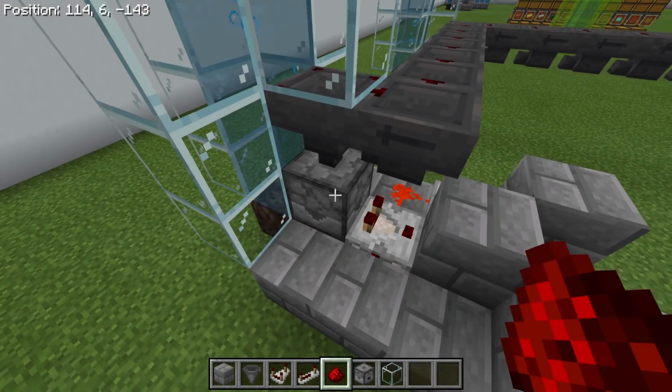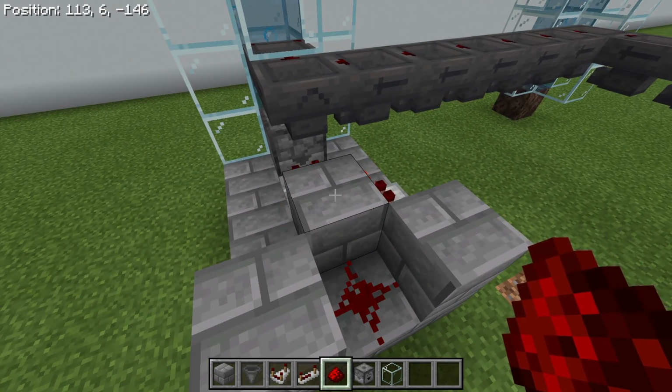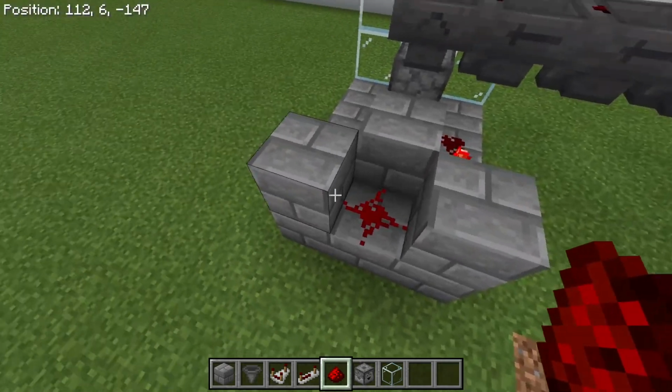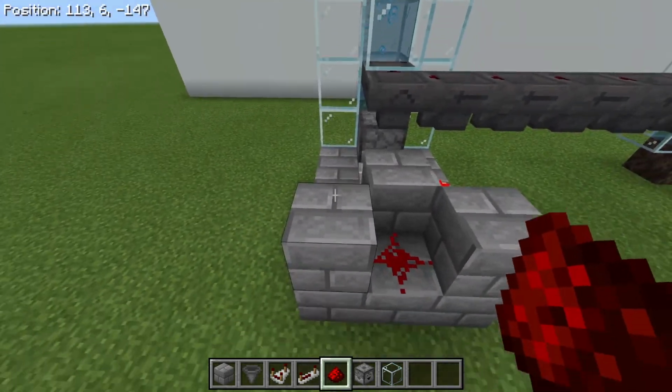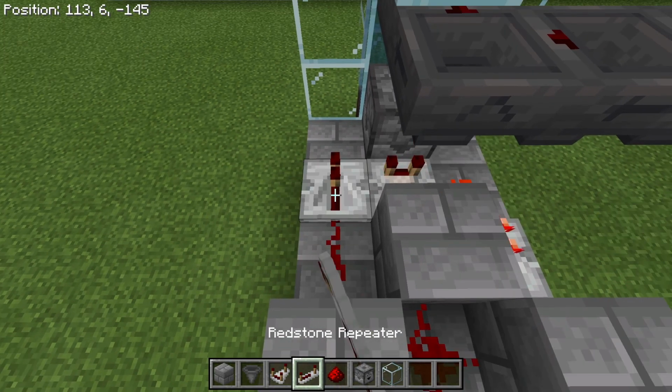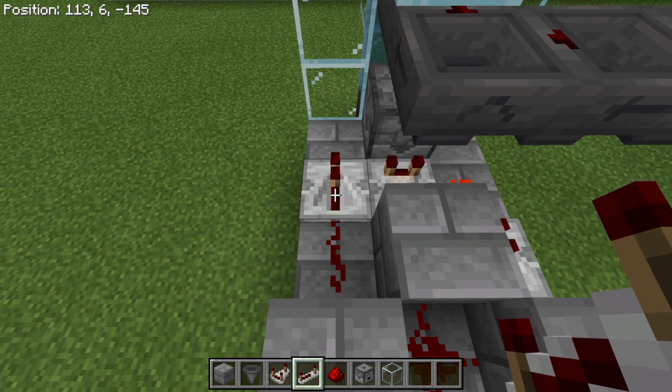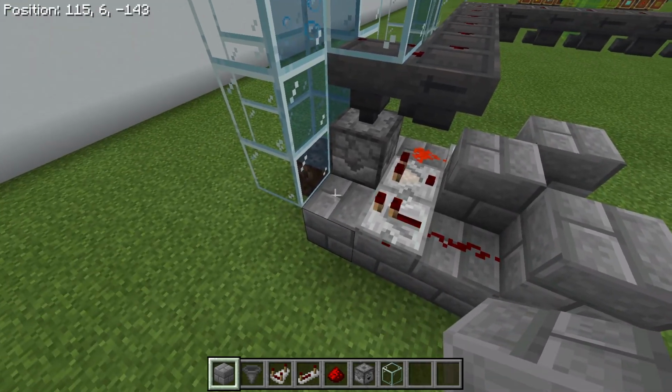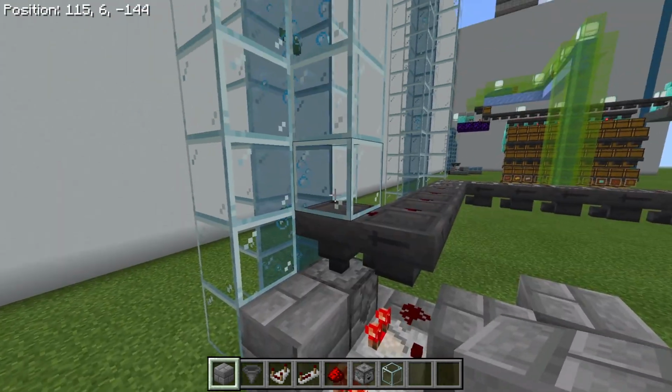We now want the dropper to shoot out the items, so we need to take the signal to the dropper. We split the signal back here into two ways, and the second signal we want to take to the dropper. If we place a redstone dust and then a repeater, we are one block away from the dropper. When we place a solid block here, we take the signal into there and that fires the dropper.